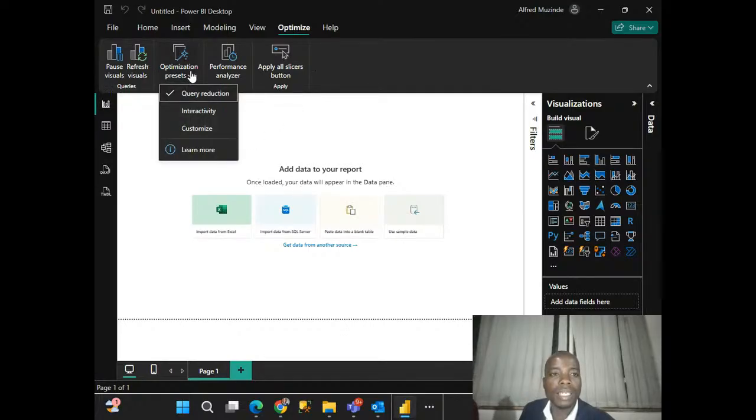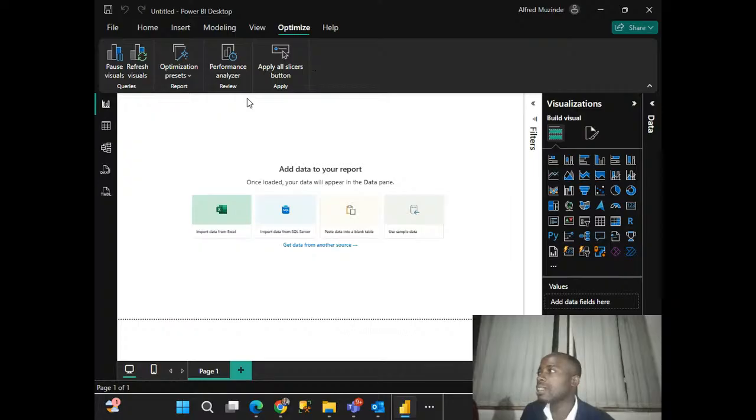On optimize, I think what is of importance here is the performance analyzer. Having done your queries, you can do analysis to see how much time it is taking to load, so that you see the problematic queries. Yes. So you can then refresh, you can pause the visuals, etc.